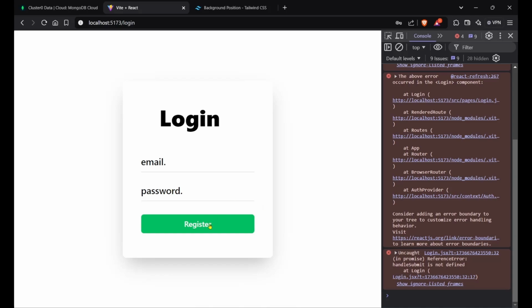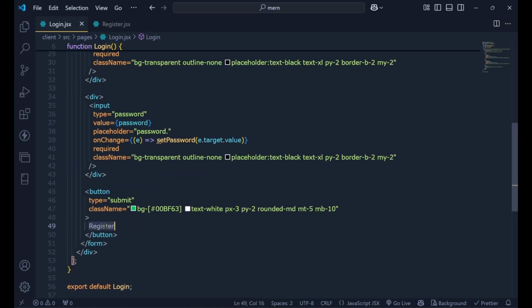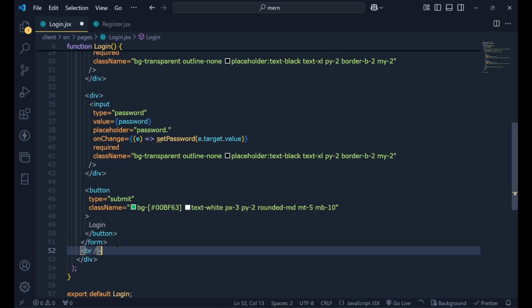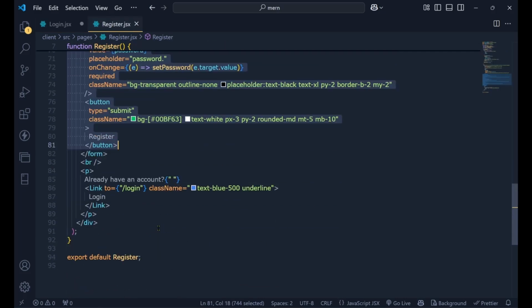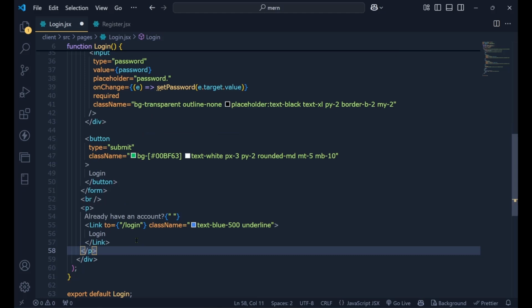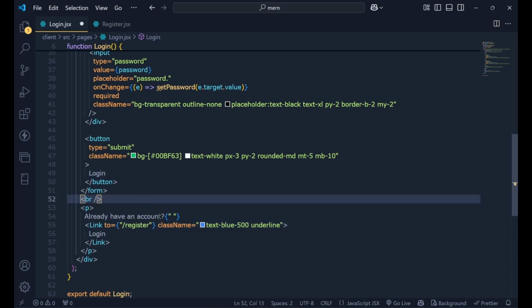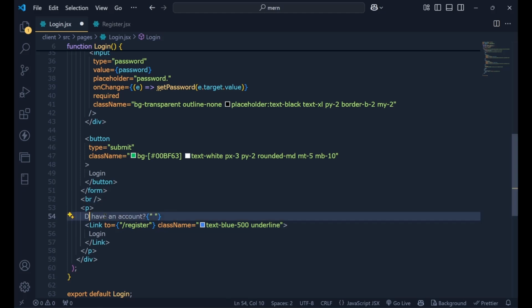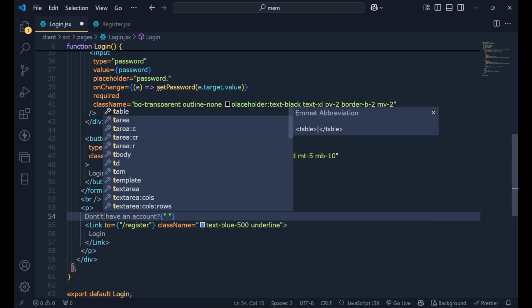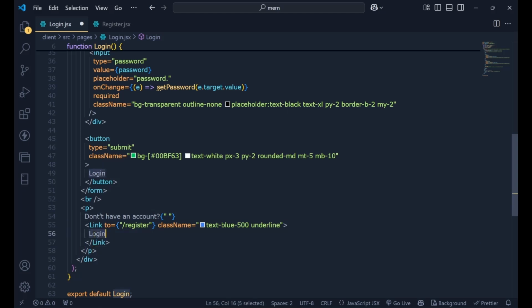Now, similar to that, instead of this register, we will have login. That's it. And after this form tag, we will have a break tag. And if I can just copy it from here, this P, I can copy it and just paste it here. Instead of slash login, we'll go to slash register. And here we can type in, don't have an account, go to the register page. We'll say register.